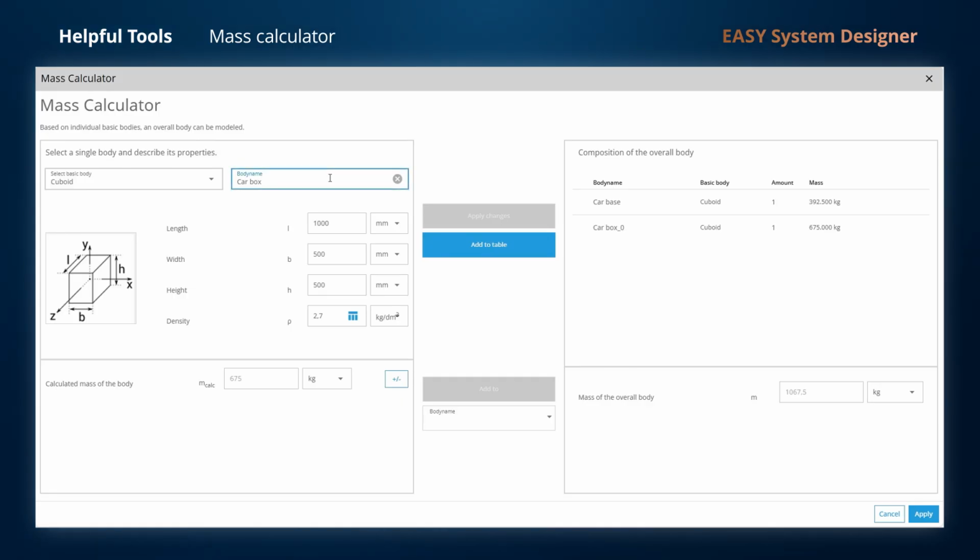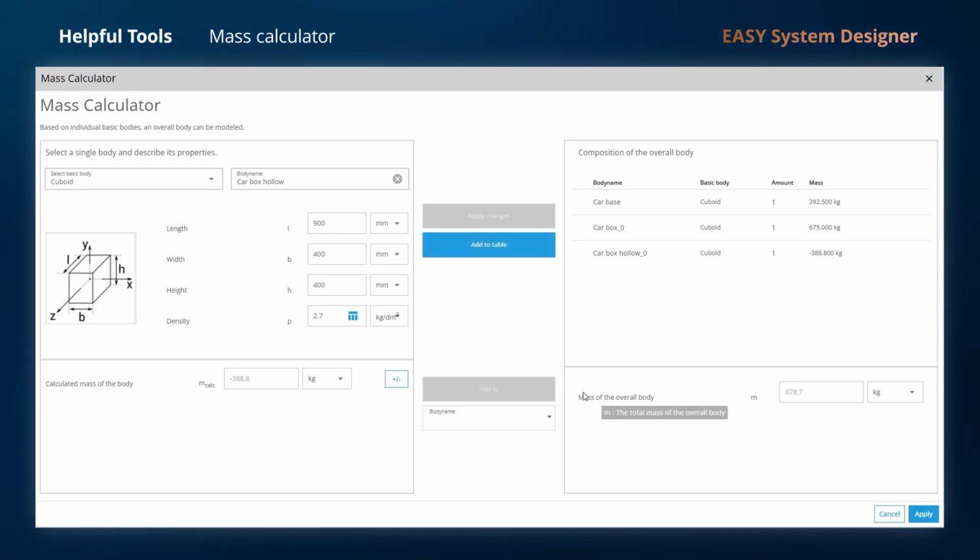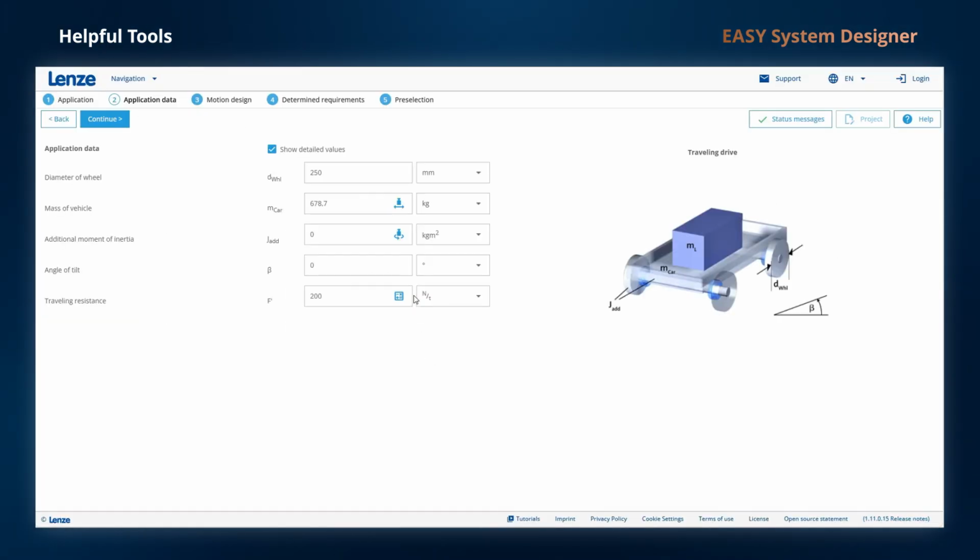For the cavity, then enter the internal dimensions of the box and change the sign. This allows you to determine the weight of the box from the difference between car box and car box hollow. Done! Now you can transfer the mass of the entire vehicle to the application data using the Apply button.